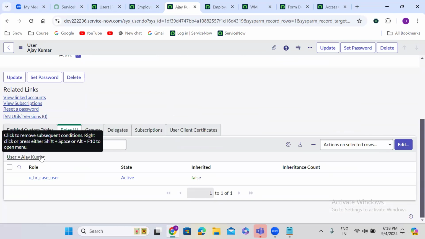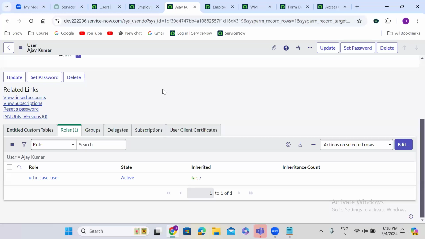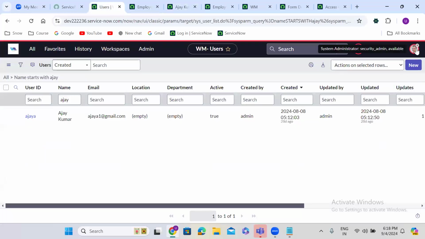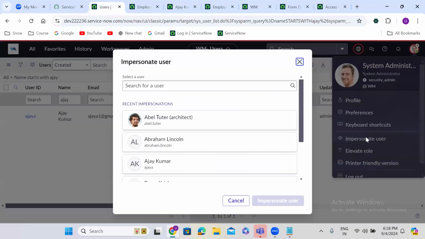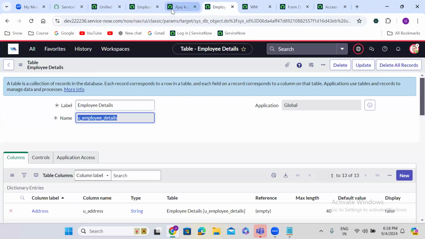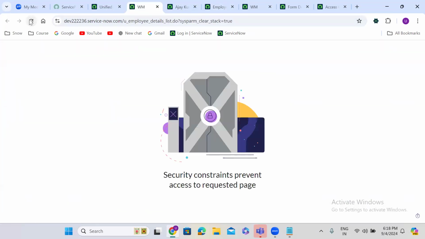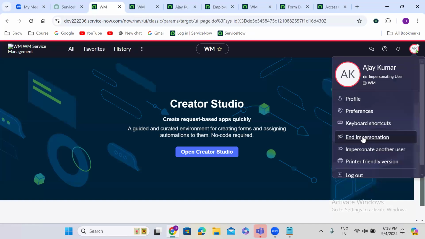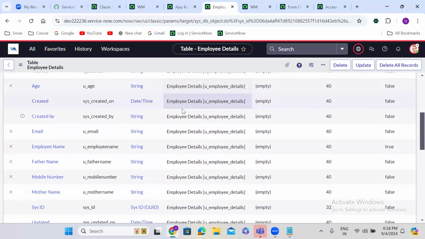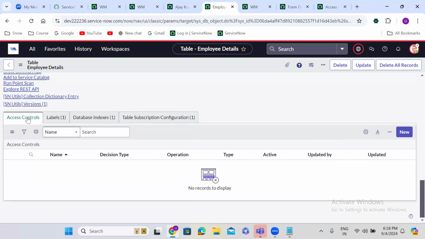Okay. So that is fine. So let me just impersonate as Ajay. Is Ajay able to see the data? We'll see now. Ajay is not able to see the data. So that means if there are no access controls in the table, except admins, no one can see the data. Remember this point, guys.